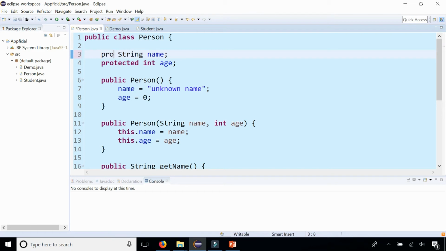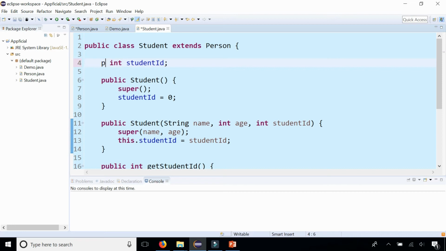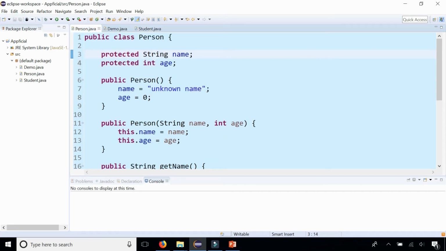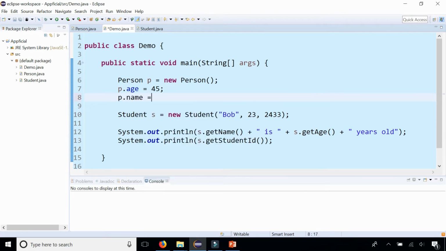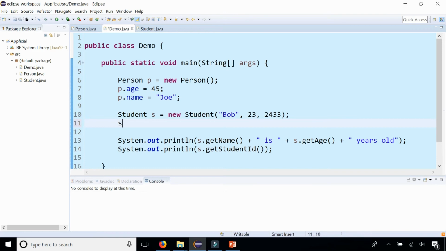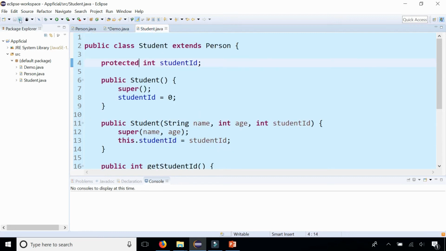Let's make all these fields protected. Protected name, protected age, and let's make student ID protected also. So I know that I can directly modify name and age in my class and I don't get an error. I could set the age to 45 and p.name directly to Joe. It kind of looks like it's public, but it's protected. And I could also set the student ID here directly to whatever I want it to be, because that's also made protected in this subclass student.